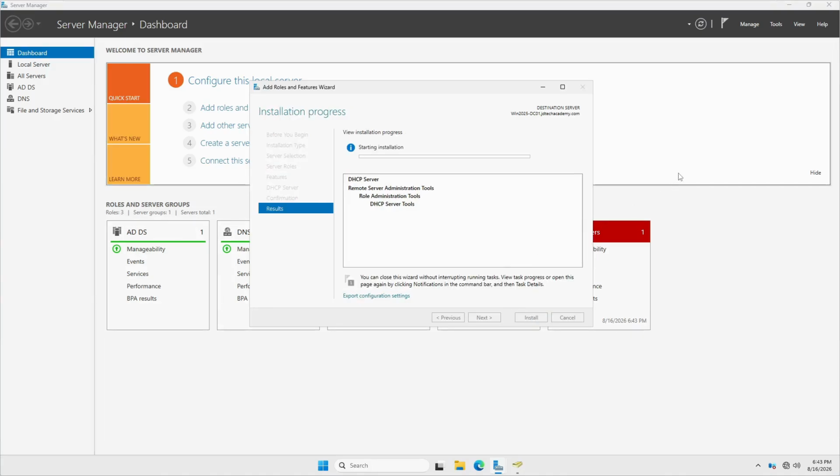So here you can see the installation has already started, and it is showing you the installation progress, right? As you can see, the installation already started on my server. We will just wait for some time, and once it is installed, I will open the DHCP page and show you the next thing to do, right?